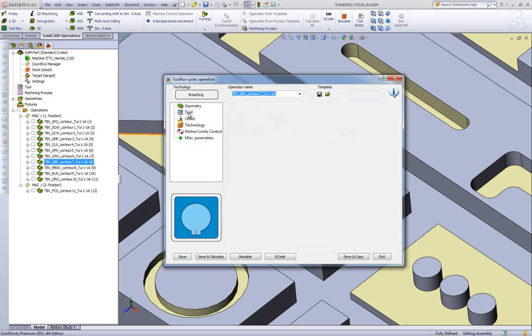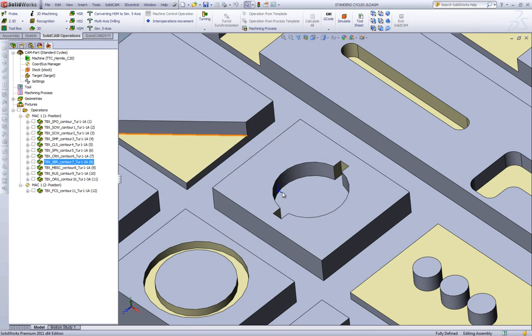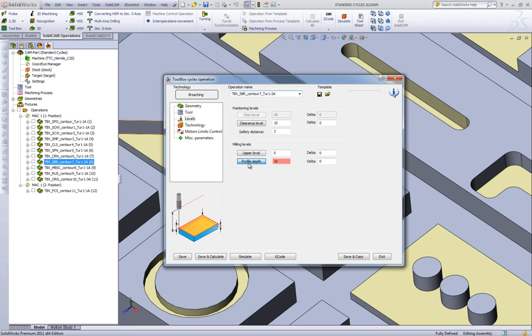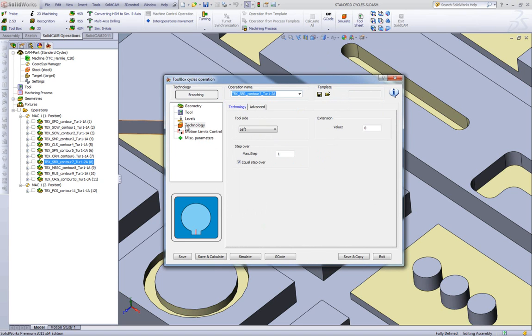Now, the tool that we'll be using is a special tool specifically for broaching. As you can see, we have a broaching tool over here with all the parameters necessary for the exact size of the broach. In our levels area, we're going down to the proper level over here, and in my technology, you'll note there's very little that has to be put in here. We can either work on the left side, right side, or center. In this particular case, as I said, left side. We have our maximum step, how much we're stepping in each time. And we have an extension value, how much we're extending past that particular line that we want to go.